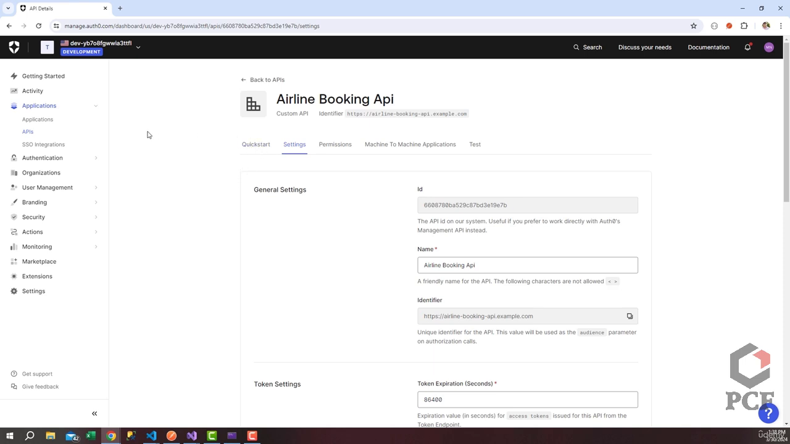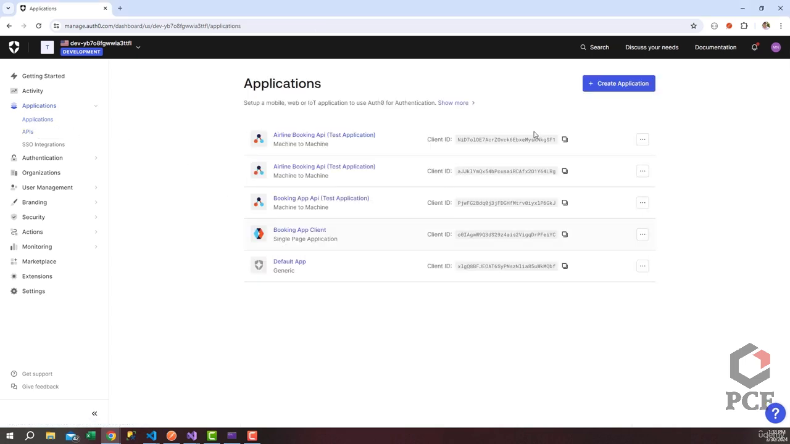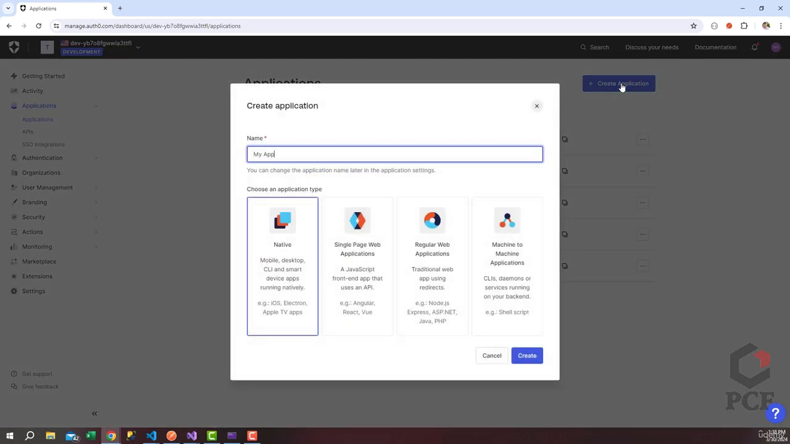You'll notice it's very simple. Auth0 allows me to create a new API, secure my API, and integrate it into my C# .NET 6 web API. Now that we have a server-side API set up on Auth0, I'm going to go ahead and create my front-end application on Auth0. So I'm going to go over to Applications and click on Create Application.